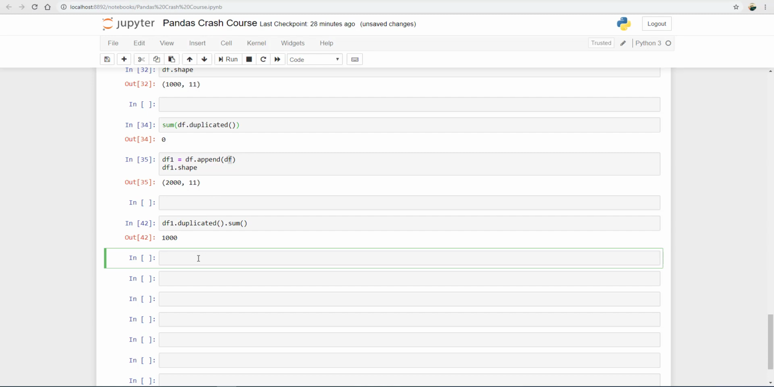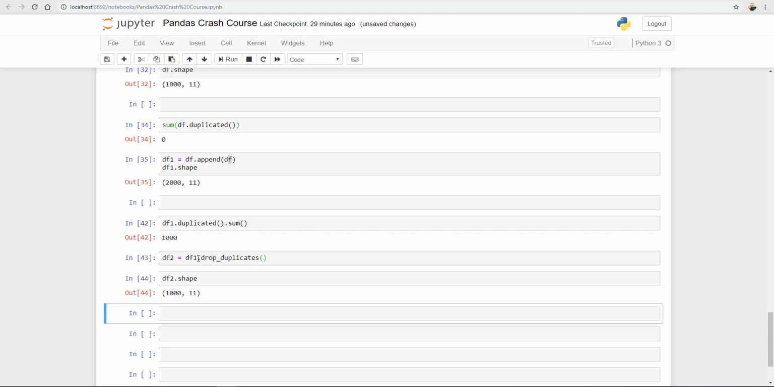Then how can we remove this? Let's say we want to store a new data frame into df2. We can write df1.drop, and if we type drop and press tab, it will suggest drop_duplicates and dropna. NA means not a number. So if we use drop_duplicates, it will automatically drop all the duplicates, right? And now if we see df2.shape, you will get 1000 by 11.